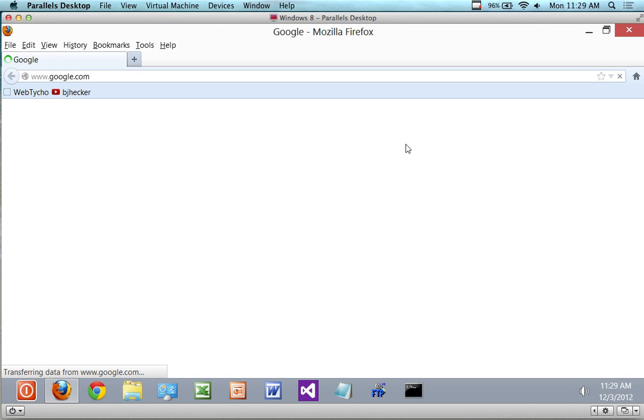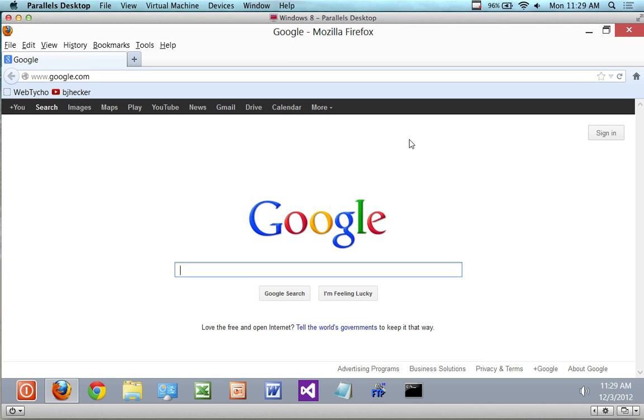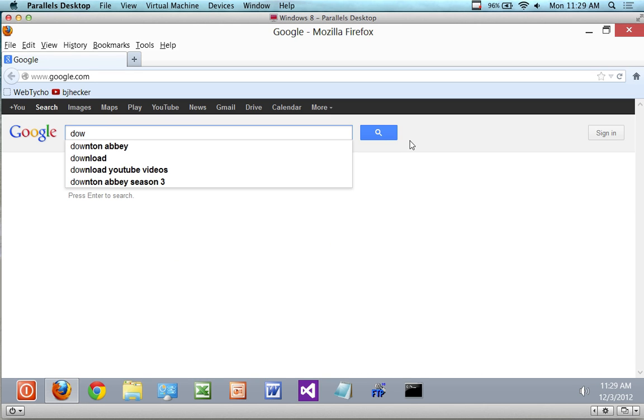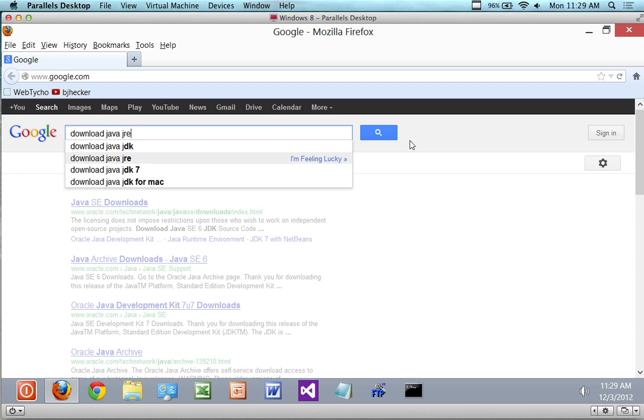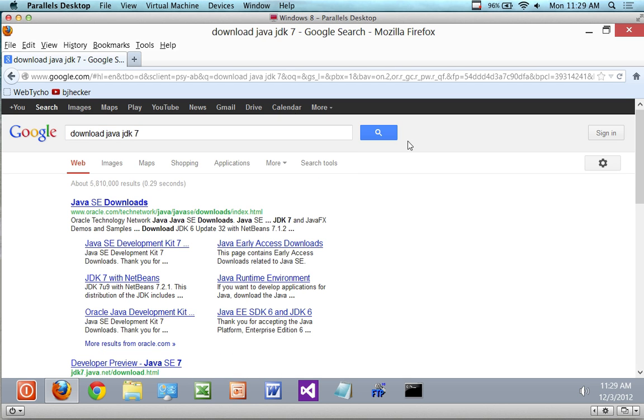You're looking at the Metro UI. You can either click on Firefox or go to the desktop and open up Firefox. What we're downloading, in fact, I'm just going to get the current one, so I'm just going to Google it. Download Java JDK. Let's see, it looks like number 7, perhaps. So I'm going to go ahead and click on the Java SE downloads link.